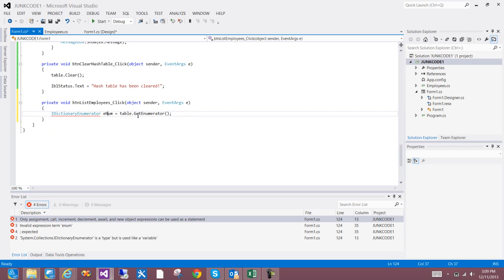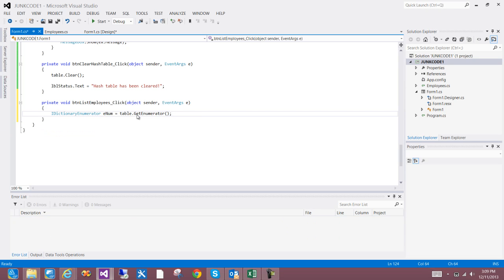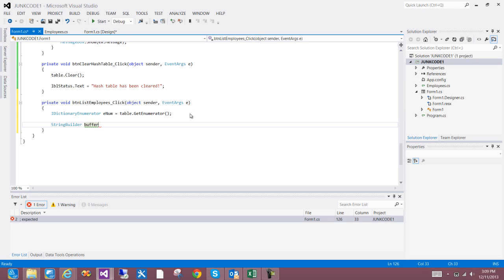Oops, I can't name it enum. I can name it like that. There we go. Enum is a name that's specific to C#, so I can't use it. So this will get the enumerator and pass it to this variable that I just declared, and I'm going to need something called StringBuilder, and we'll call this buffer. StringBuilder is just a way to build a string. New StringBuilder.